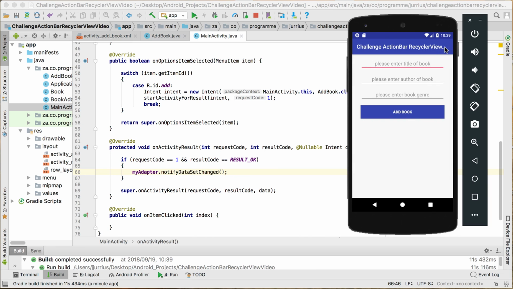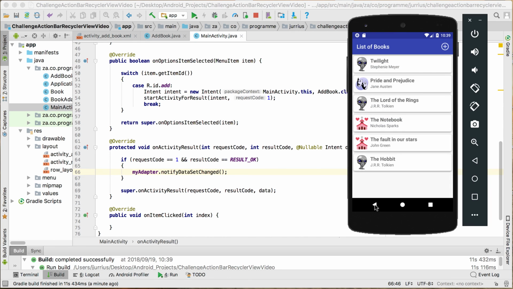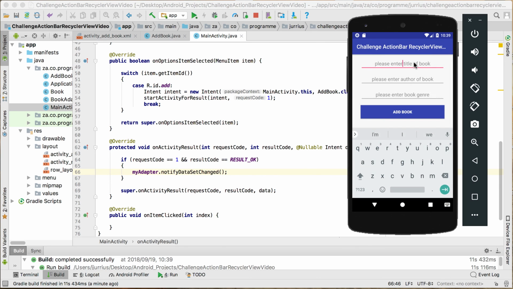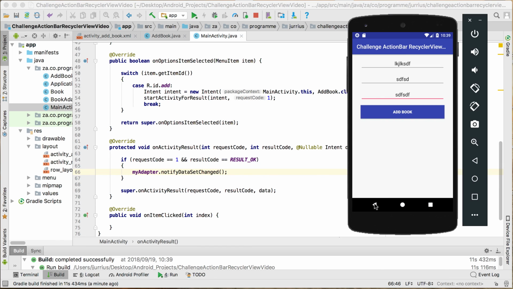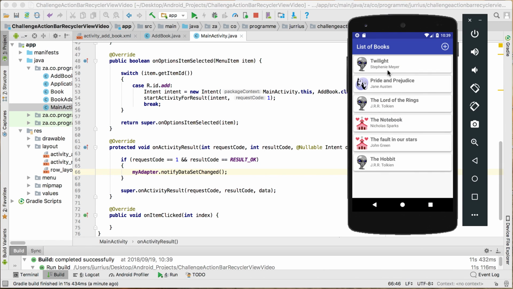If I click on the plus there and I just go back, you can see nothing happens, obviously, even though we added something new. So we can type there a new title, a new author, whatever. But if I go back to the activity, the result is now cancelled and it won't update your RecyclerView.